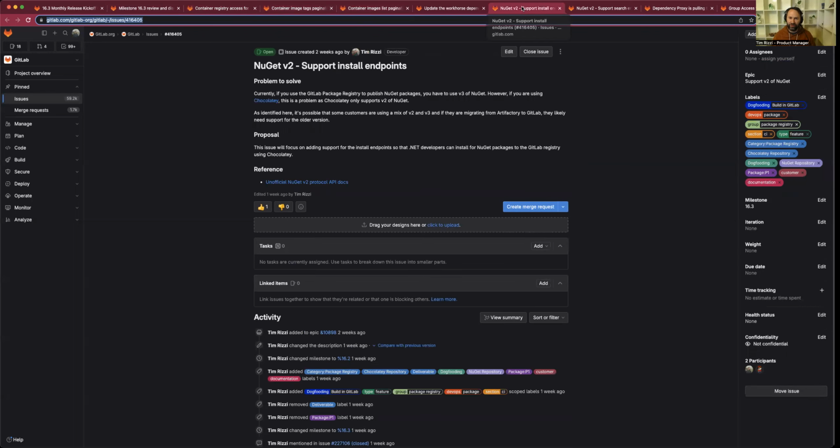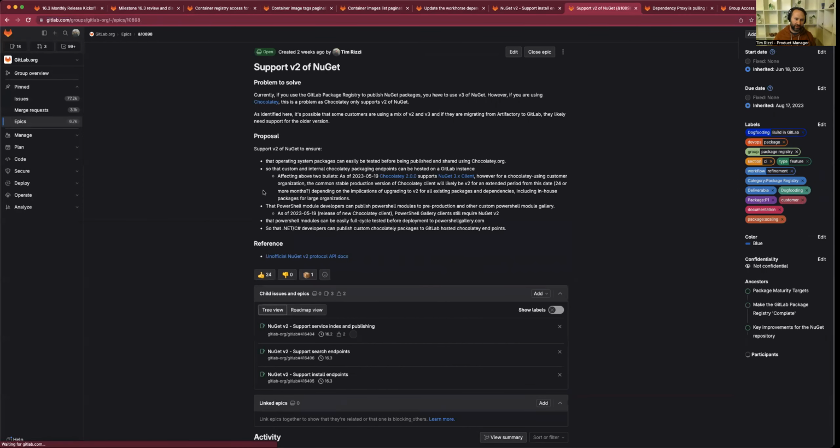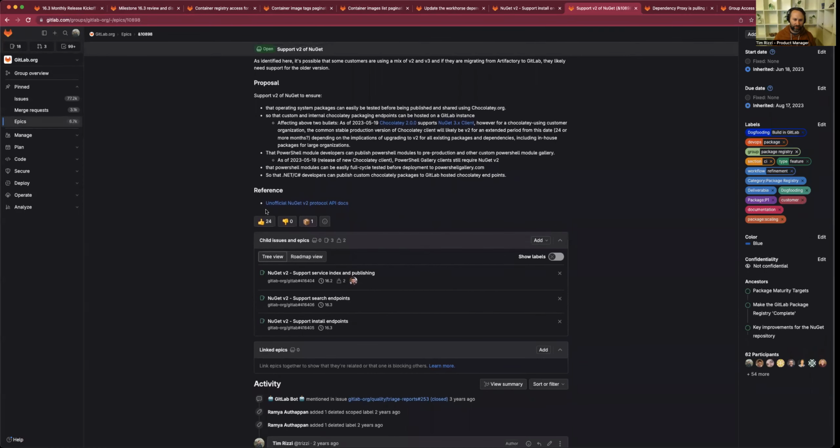The next two issues are related to supporting V2 of NuGet. So this is really very important if you use Chocolatey, which is a common open source package manager for Windows. So there's actually more involved for adding support for V2, but in this milestone, we'll add support for the install endpoints and for the search endpoints. And let's just take a look at the epic to see what's left. What would come after that? Oh, that's it actually. So we will launch full support of V2 of NuGet in 16.3.